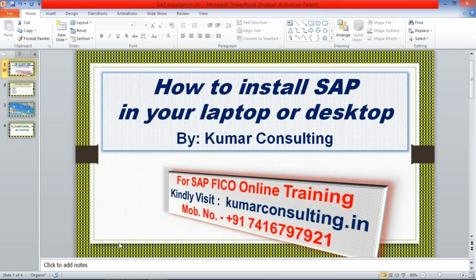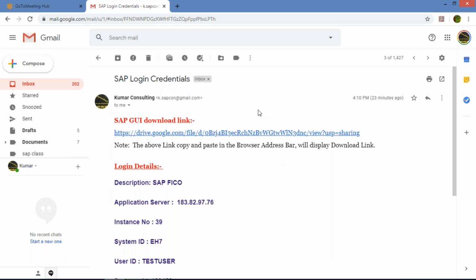Now guys, if you are a student of Kumar Consulting, then you'll be receiving this kind of mail. This mail consists of the GUI download link. GUI means graphical user interface. It means the login pad, and the name of this login pad is GUI.